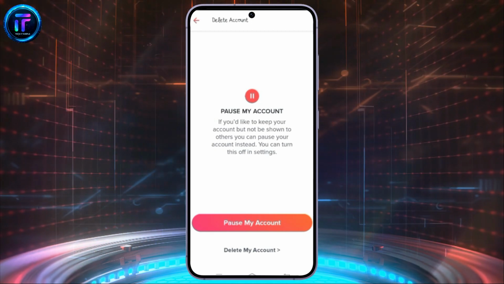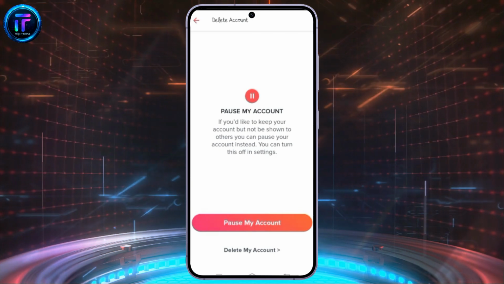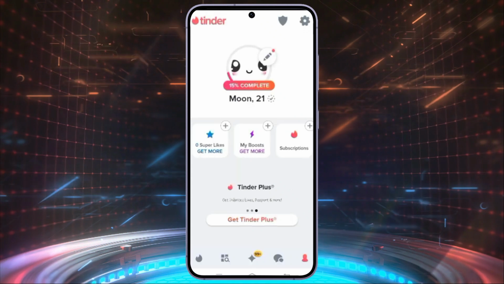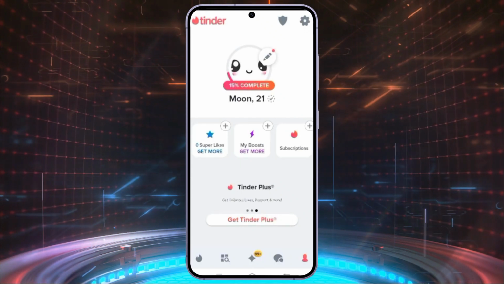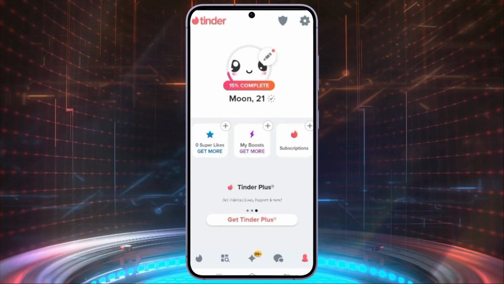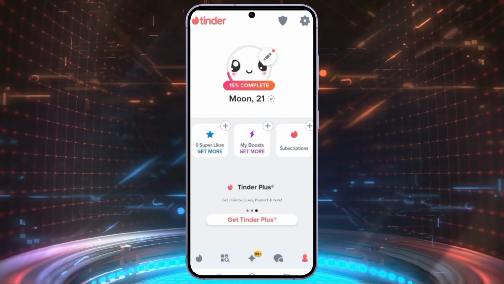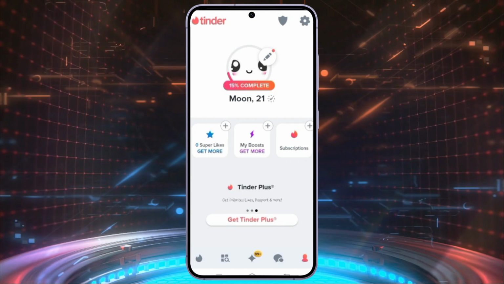Choosing pause my account allows you to temporarily deactivate your account, making it invisible to others. This is a great option if you want to take a break from Tinder without permanently removing your profile. Your account won't be shown to other users during this pause. If and when you decide to return to Tinder, you can easily resume activity.